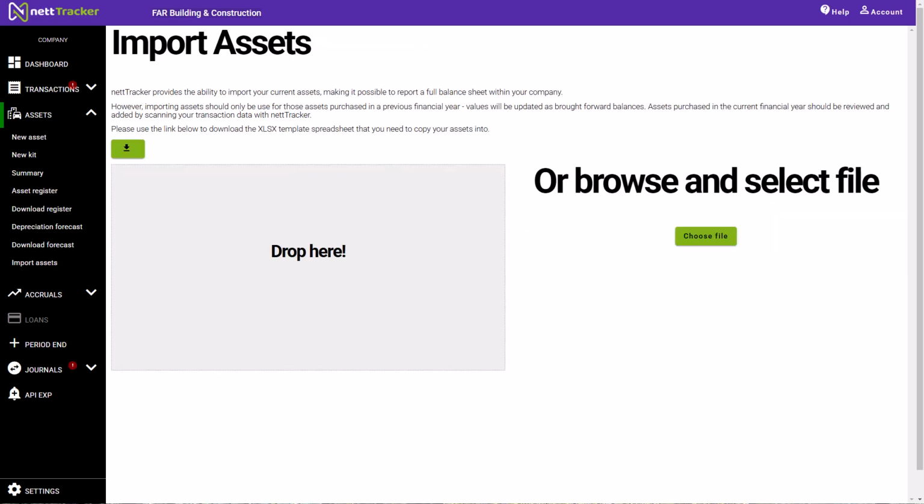You'll generally use the import assets feature to form part of your opening balances, so bringing in your existing asset register and importing it using our Excel template. Or perhaps if you're using nettTracker standalone and not connected to accounting software, you may occasionally import your assets using the template available.